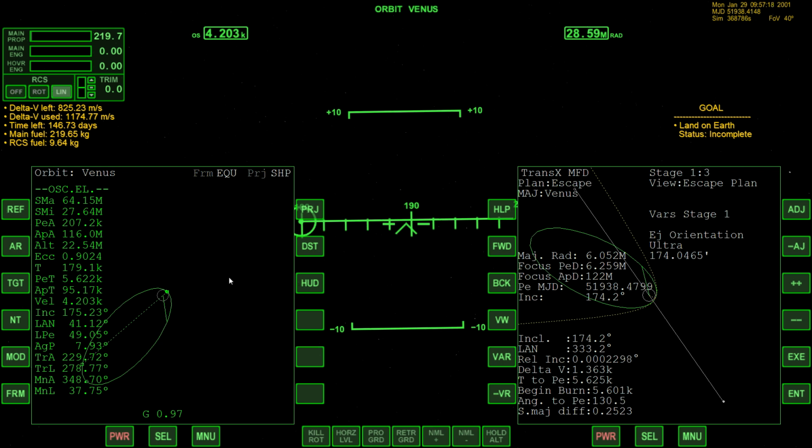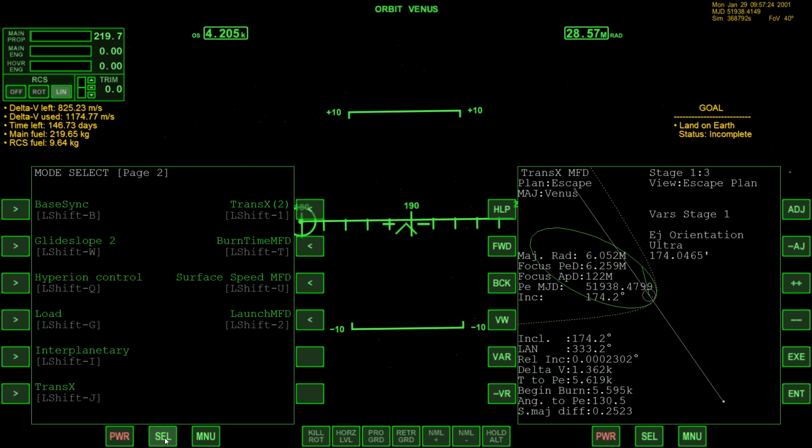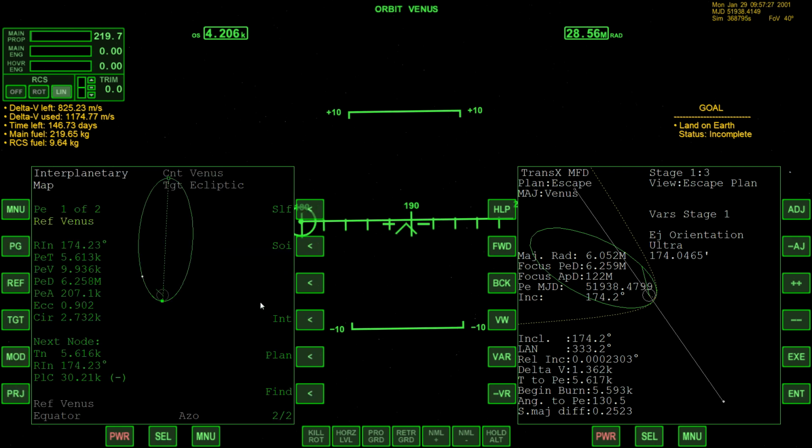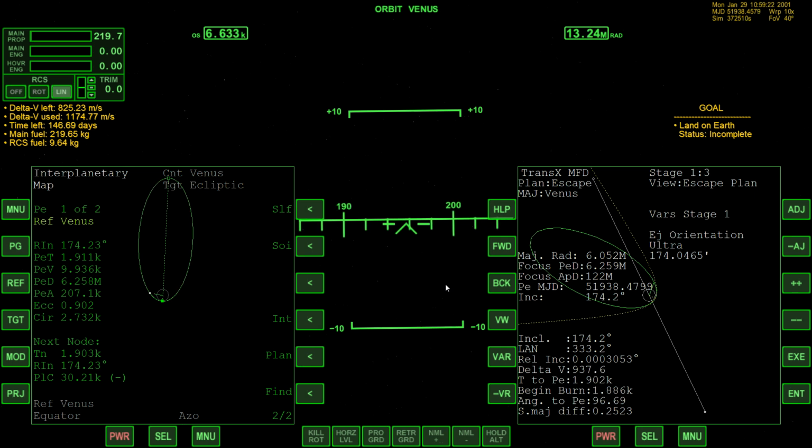So now we want to go forward until we're about 2,000 seconds away from periapsis. We're looking at the time to periapsis on the right side. Bring up interplanetary TransX. Yeah, and we can go all the way to 2000, 1500, and we'll still have plenty of time to set up the burn.